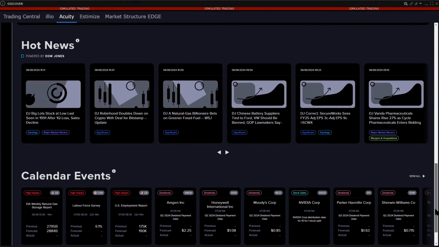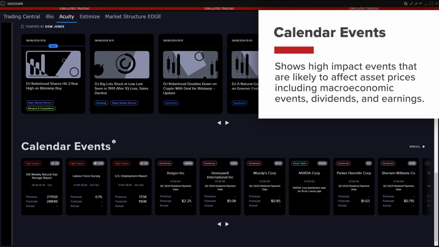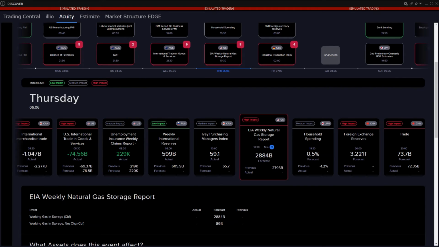At the bottom of the home screen is the Calendar Events section. This section shows high-impact events that are likely to affect asset prices, including macroeconomic events, dividends, and earnings. In the information box are highlights on the event, and clicking on the box will take the investor to the calendar page, where they can see more information.